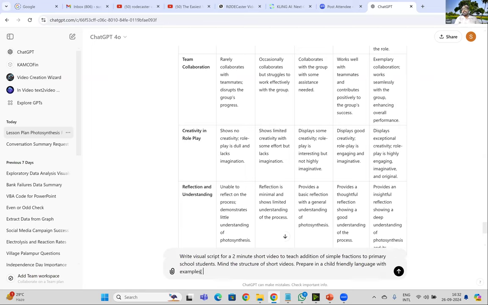Then, what type of content do you need? You want a visual script. So what are the elements of the visual script? For a visual script, scene description is always necessary. Sometimes you need a voiceover or dialogue. Sometimes you need graphics to be included in the scene. Sometimes you need to put text over the image, which we generally call text overlays. Sometimes you need additional scenes. So you need to ask for all these things.